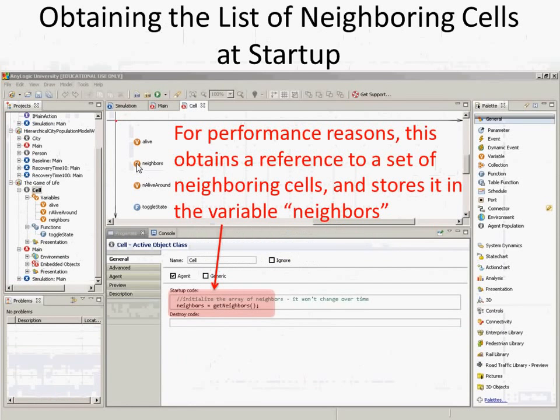But here, what we're doing is, for this startup code, when a cell comes into existence, it grabs its list of neighbors and saves it away. So when a cell comes into existence, it takes its neighbors and calls this get neighbors. That's just built into AnyLogic. It stores it away because it won't change over time, as it says. It just stores it away for future reference, so it doesn't have to call this every time. So that's a performance thing.